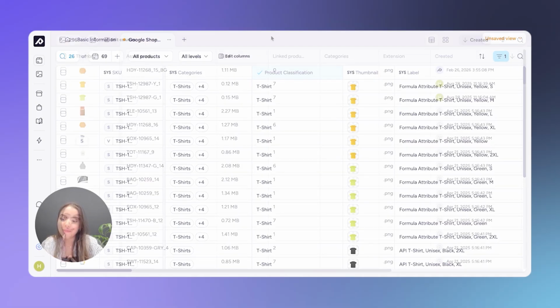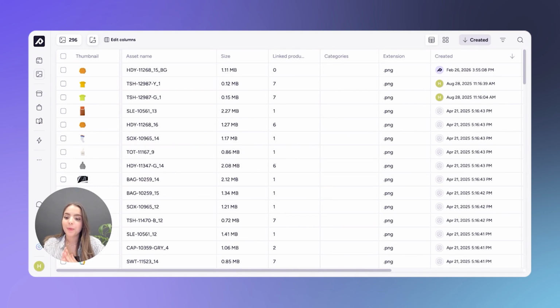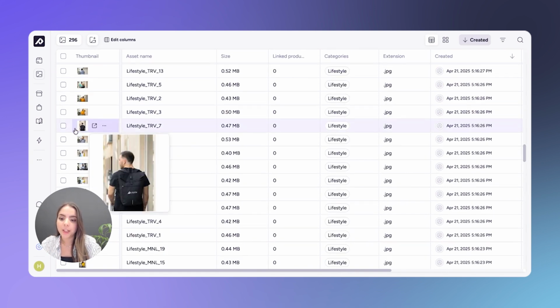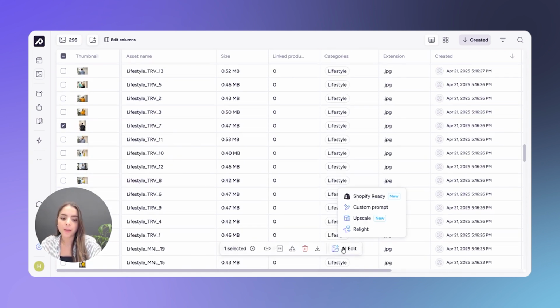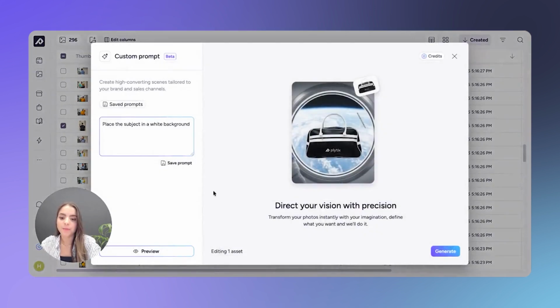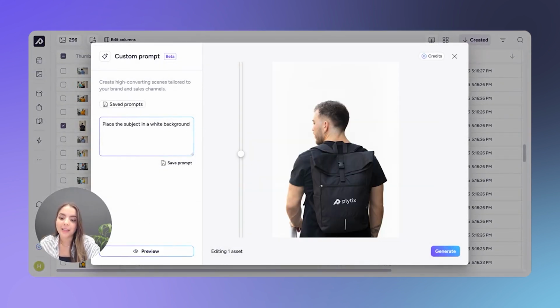Another important part of your content is product images. For Google Shopping, the main image should be placed on a white or a clear background. In my case, the images already follow this format, but if yours don't, you can use Plytix AI to automatically edit images for you. For example, I have this lifestyle image here that I want to edit. I can go into my custom prompt option and then specify that I want to change the background. And here I see that Plytix AI edited the image for me, and that would be a better fit for my Google Shopping requirements.